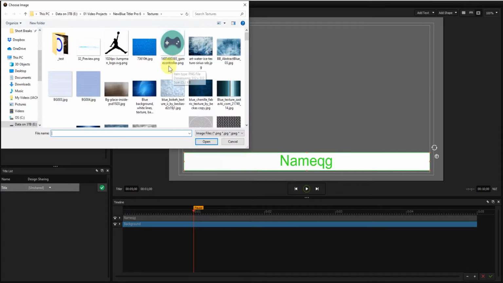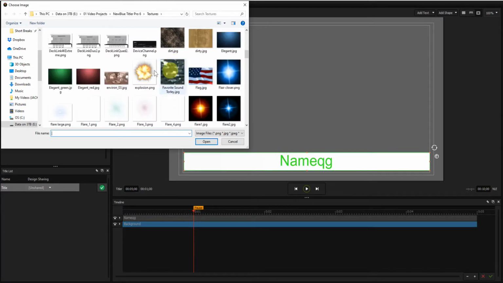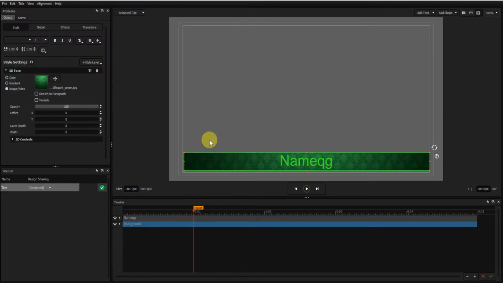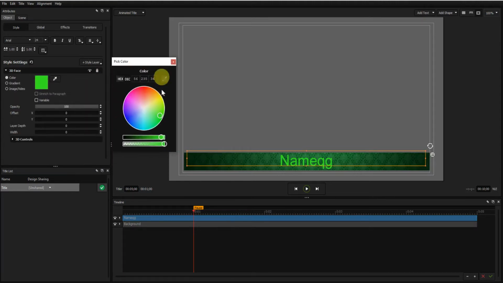That opens up a folder with textures. If it doesn't open the textures folder, you'll have to go and find the folder that has the image in. So if I scroll down here and select Elegant Green JPEG, open. Now I will select the name element, the text element, and change the font color to something that will complement the background.